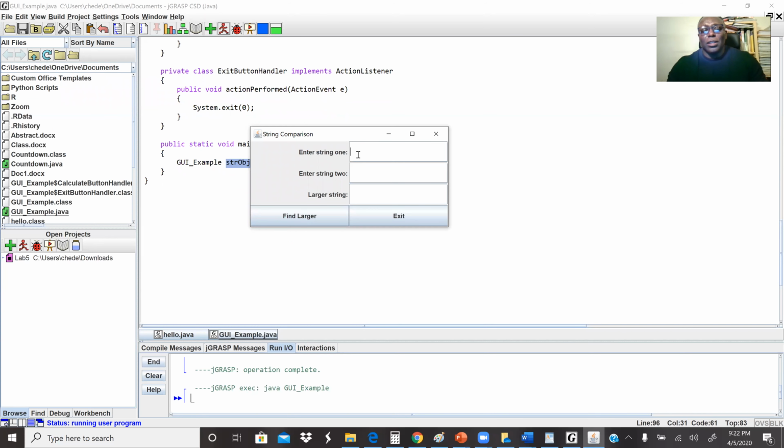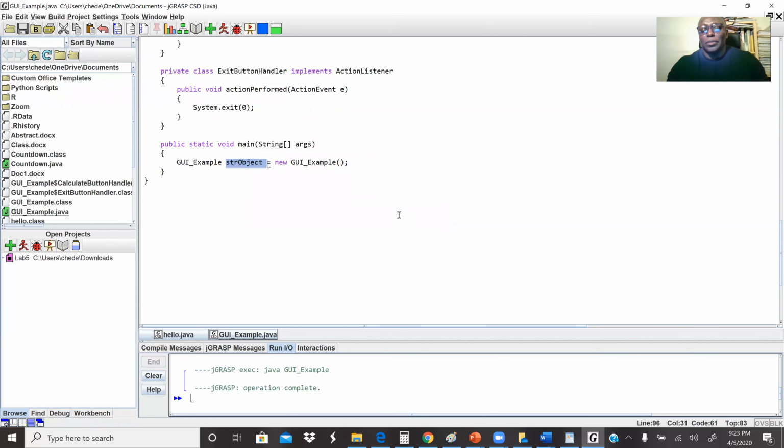So I'm going to enter string 1. I can see the cursor is blinking already. So I'm just going to enter university or any string. Then I'll enter college. And of course, university should be greater. U is greater than C. So when I click the find larger button, it will tell me university is greater. And when I click on the exit button, I should exit from the program.